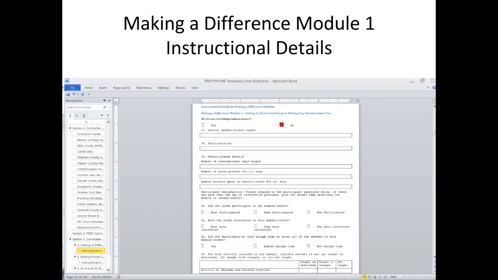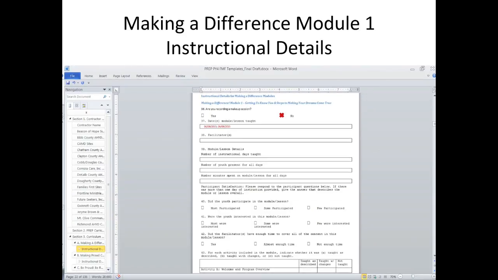Next, indicate the dates the module was taught and list the names of all of the facilitators who participated in providing instruction. Keep in mind that some modules may be taught over more than one day and with different instructors, so list all dates that the module was covered and list all the names of the facilitators who provided instruction. For this example, I will say that instruction took place on June 8th and 9th, 2015.